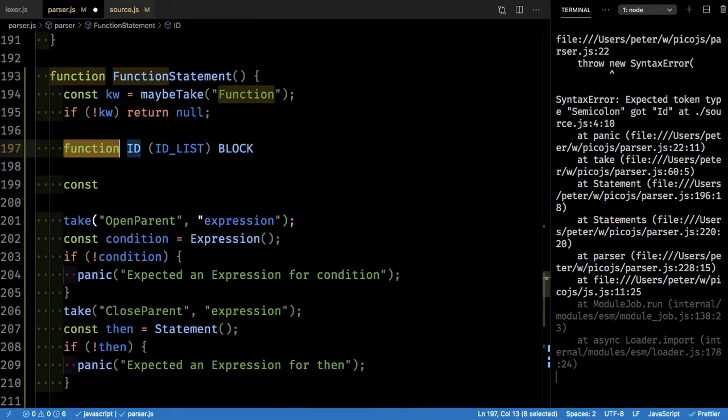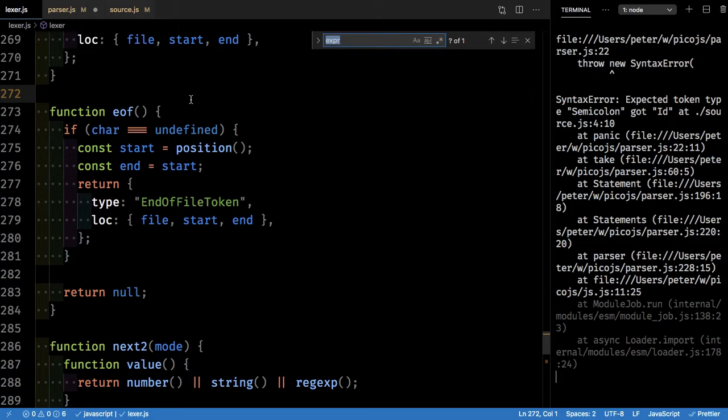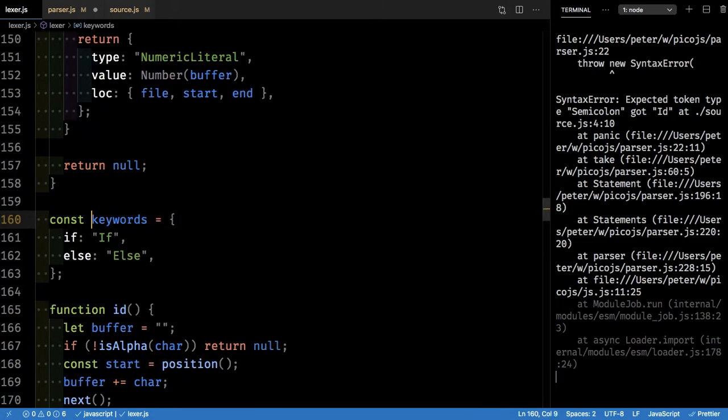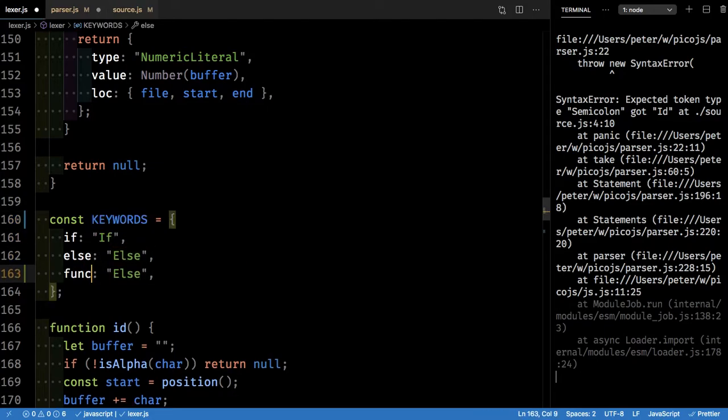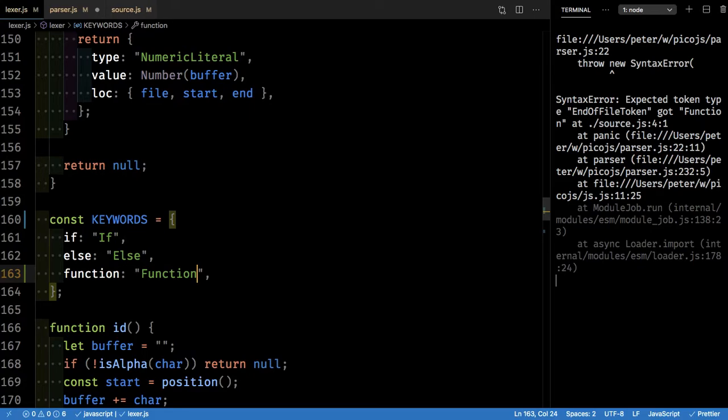So we've covered function, and it's a keyword, right? So yeah, we would need to teach our lexer to understand that function is a keyword, and it's easy because we've done it. Keywords, yes, it's a constant. Keywords, and we will have function be function. I think that should be fine. Yeah, expected token, end of token, that's good.